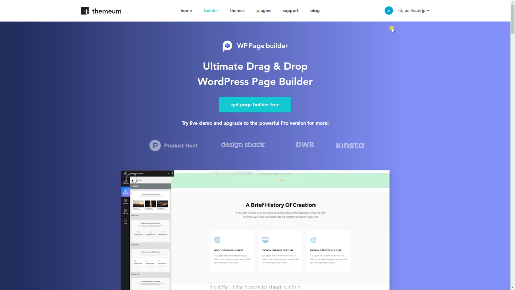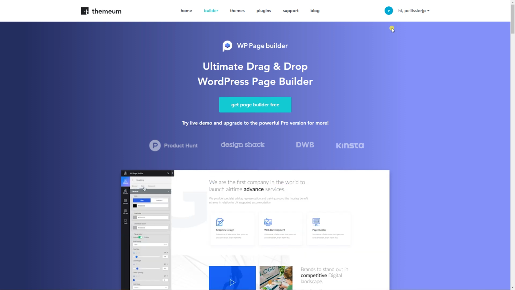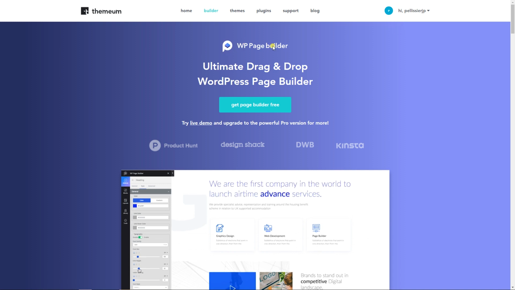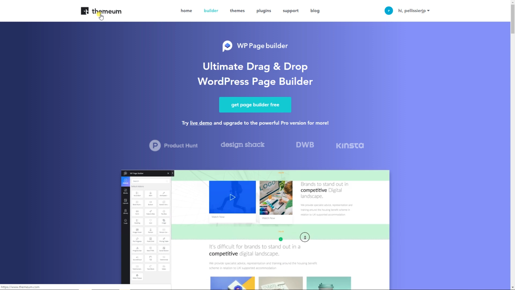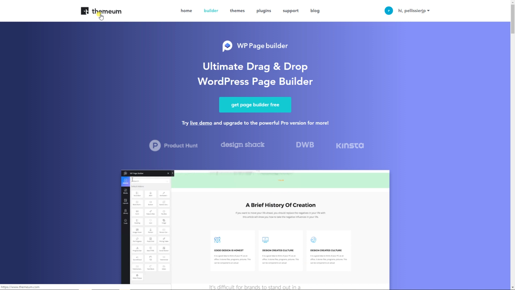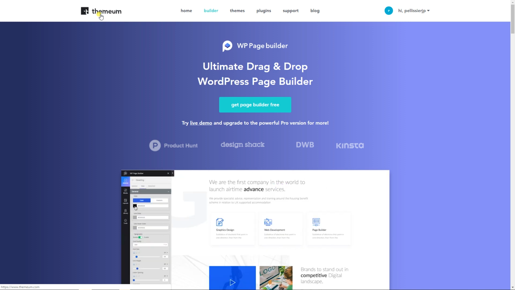Yes, I know, it's almost like, eh? Isn't that every page builder we talk about? But yes, this is the name of this page builder, WP Page Builder. And it's from a company called, I think, Themeum. I'm going to go with Themeum. Now, this is a page builder, as I said, for WordPress. And the first thing I want to tell you, there's a free version.